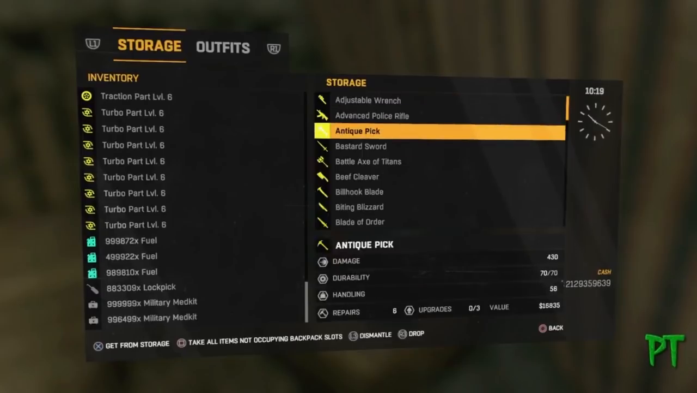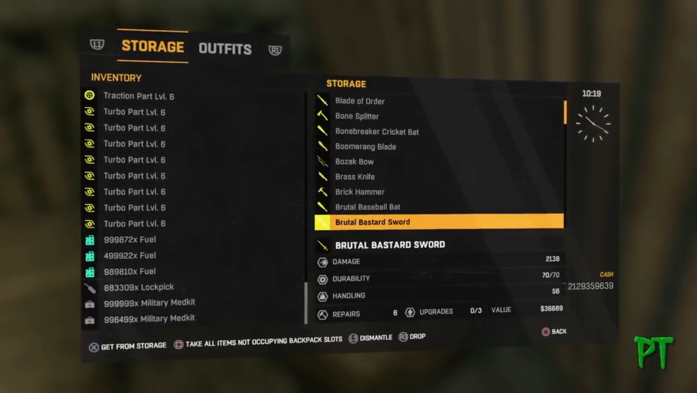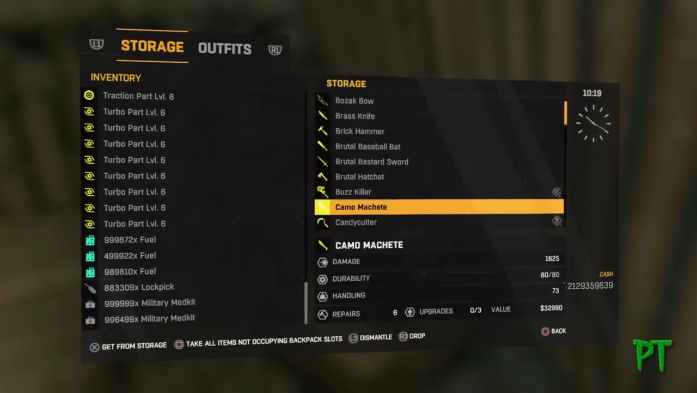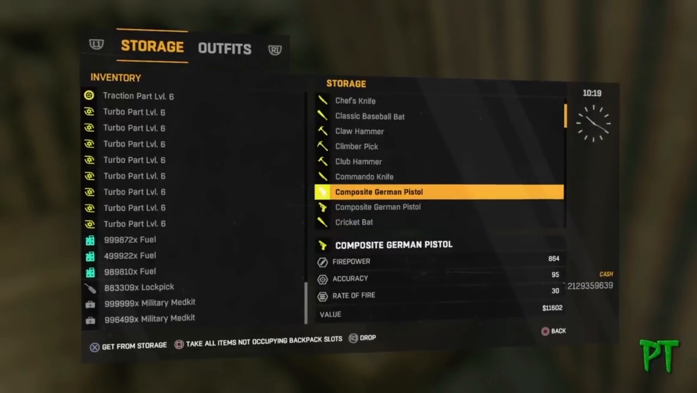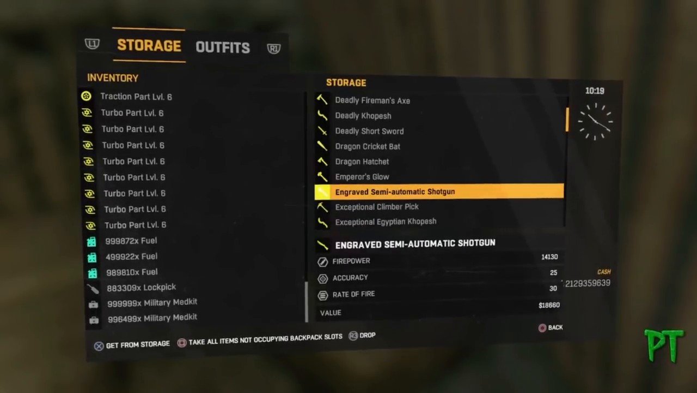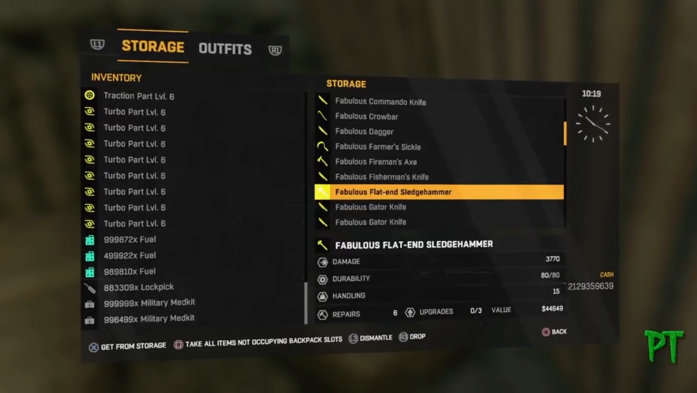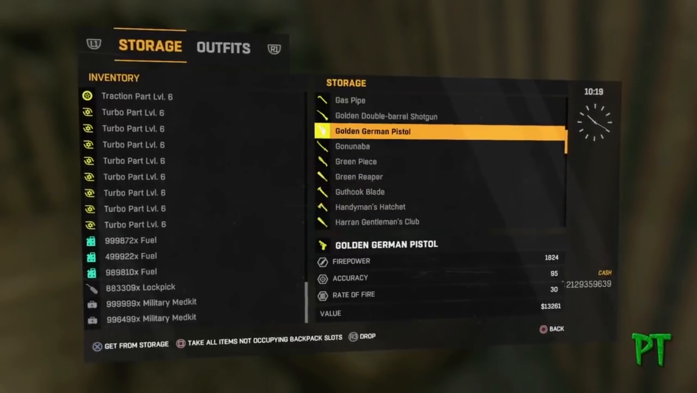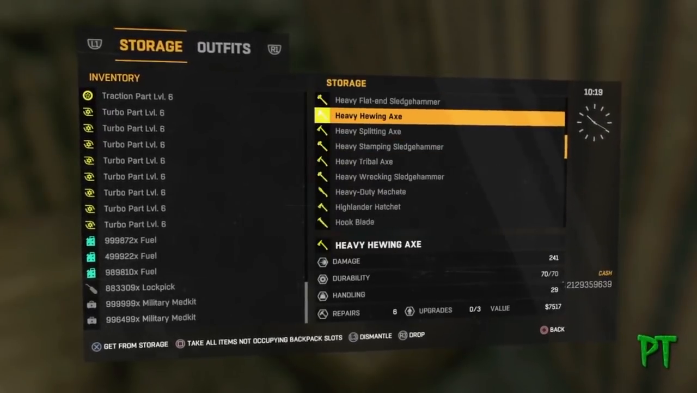Everything in there that was in the previous save is still there, and there's just added more. The advanced police rifle right there is a new one. The biting blizzard is a new one. And of course, this is not all of the gold weapons still and all of the firearms. I will be adding them gradually as we go. The candy cutter, the composite German pistol, the engraved semi-auto shotgun, golden double barrel, golden German pistol, Huron military rifle.